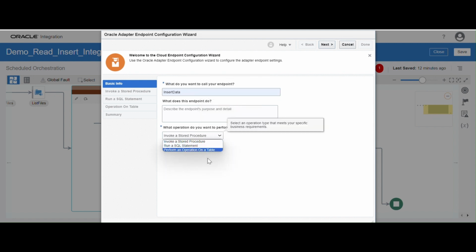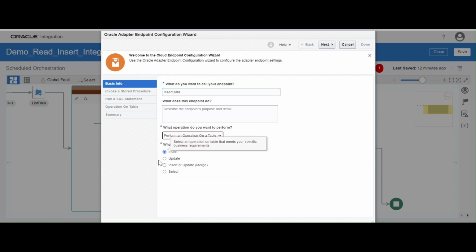Here you can see the different operations. If you want to expose any stored procedure, you can use this invoke a stored procedure option, or you can run a SQL statement, or perform an operation on a table. In our example, we are inserting data in a database table, so you can use the insert option. You can also see the update option, insert or update option, merge option or select option. In my future videos, you can refer to all these options. For now, click on next.